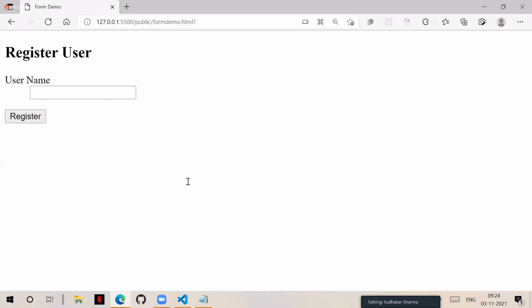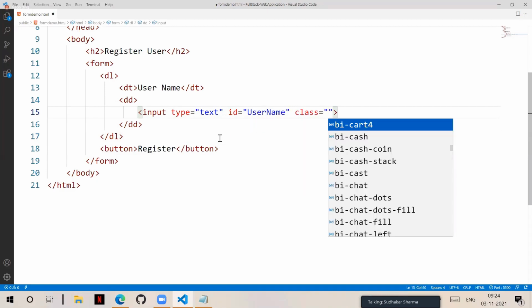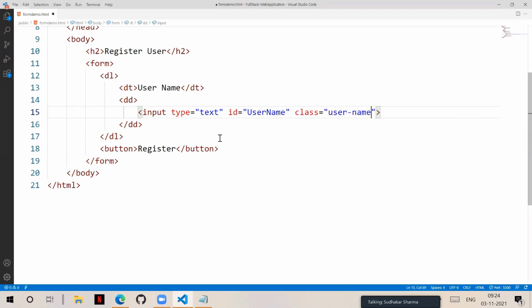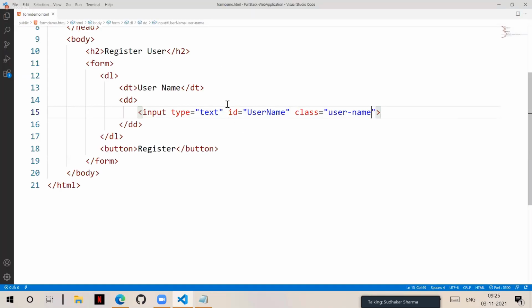Try with ID and class. Suppose I give the ID as username, and the class as some user hyphen name. I give an ID and class, save this, type some name and click on register. The form is submitted, but still the value is not submitted. So every element must have a name.